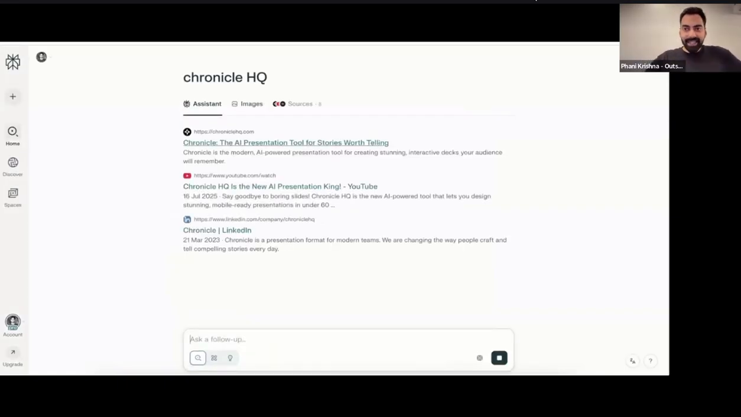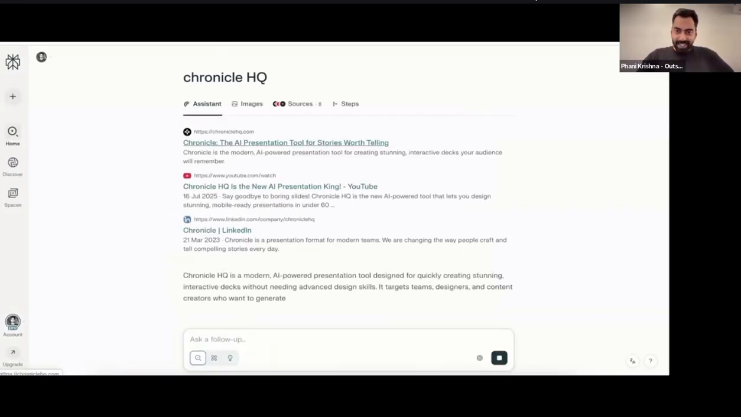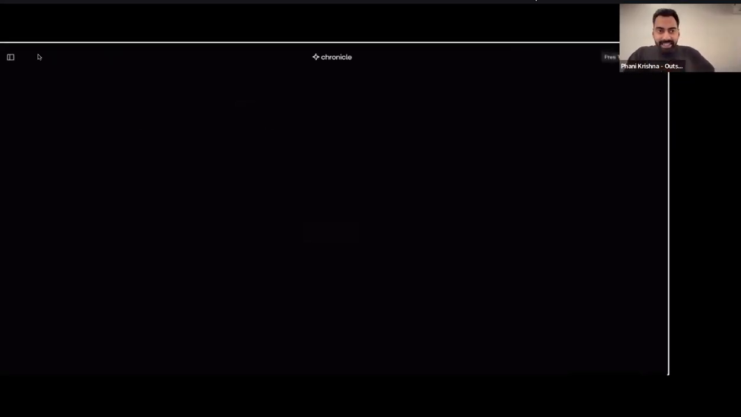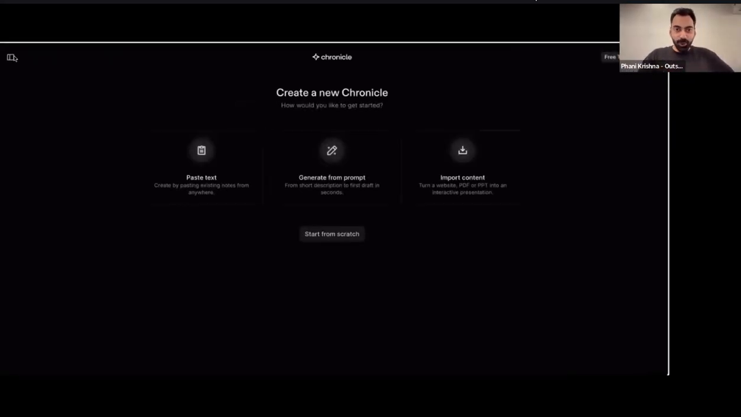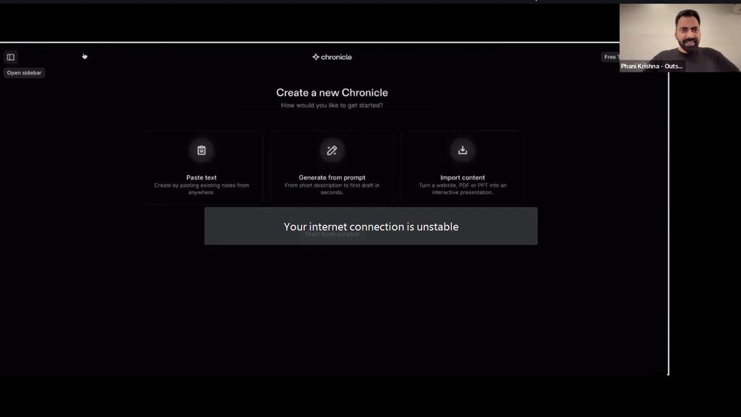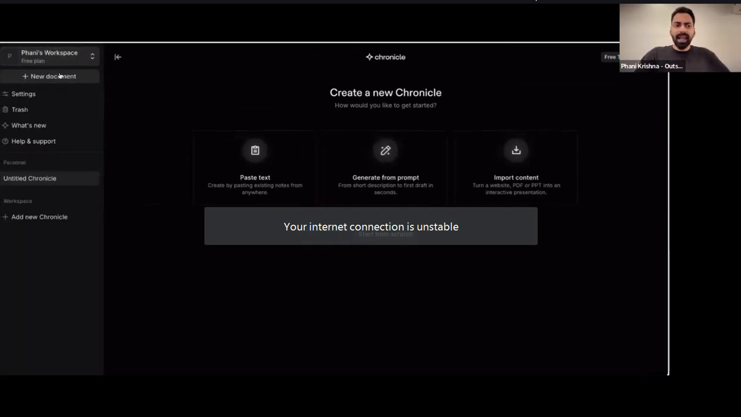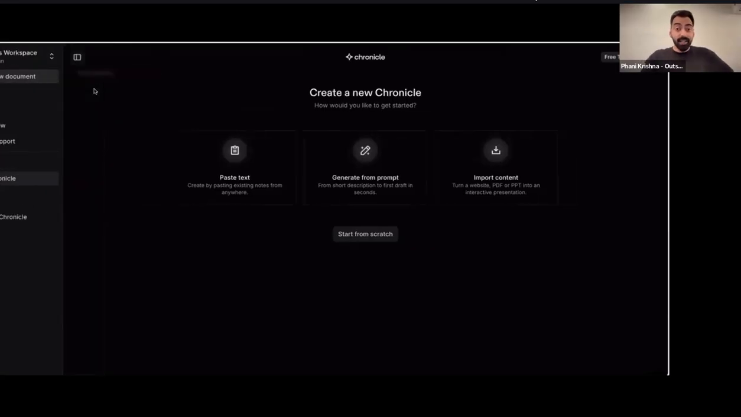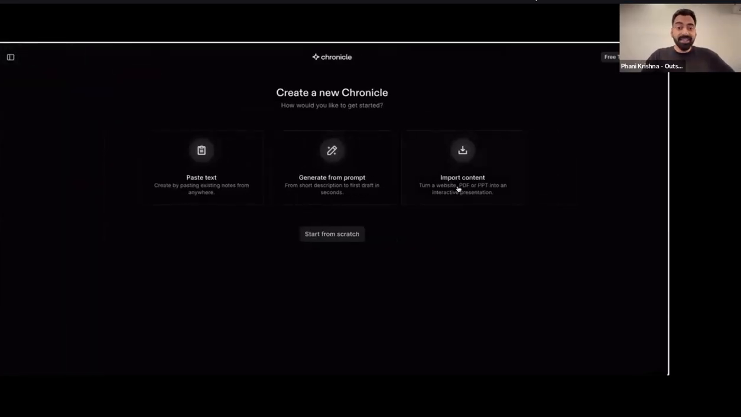When you open it, I'm going to share the link very soon with this particular tool, right? Once you log in, this is the kind of interface that Chronicle is going to show to you. There is a sidebar that you can always close, and in the sidebar, you can always create new documents and all of that. But whenever you create a new document, you have three options that come up here.